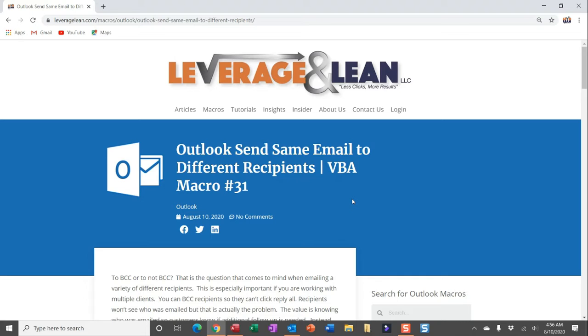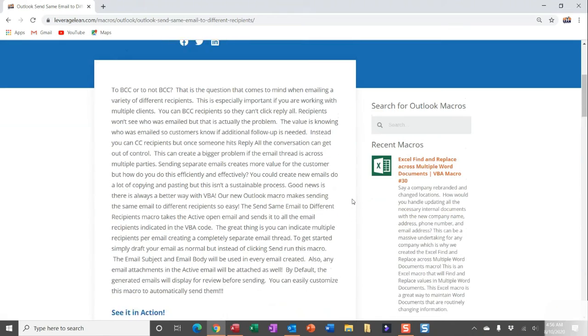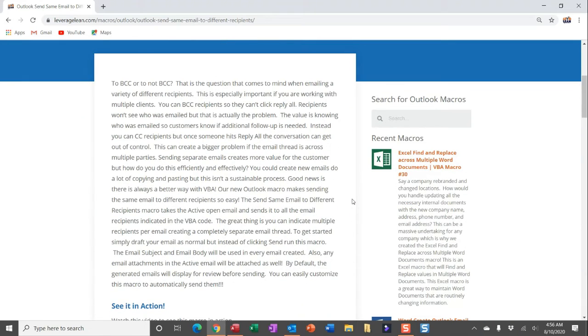All right, this is the macro we're dropping this morning. This is an Outlook macro: send same email to different recipients. To BCC or not to BCC? That is the question that comes to mind when emailing a variety of different recipients.